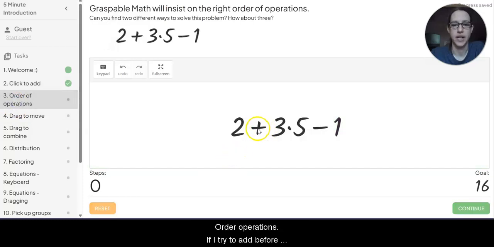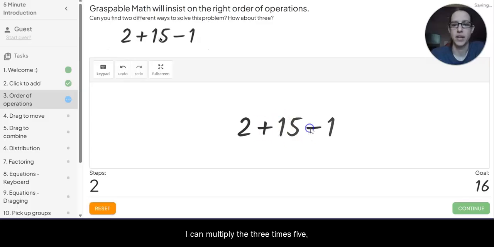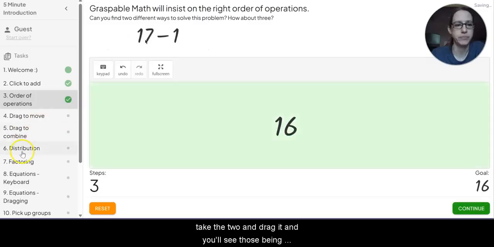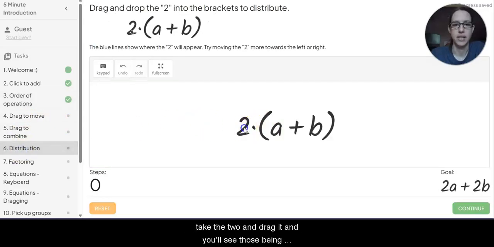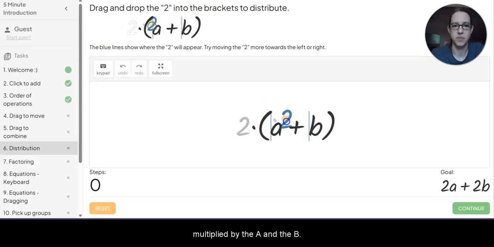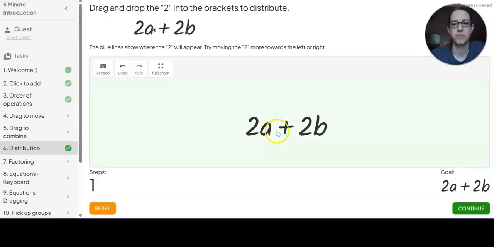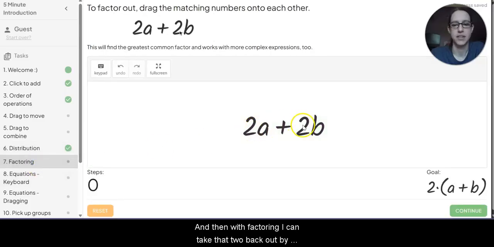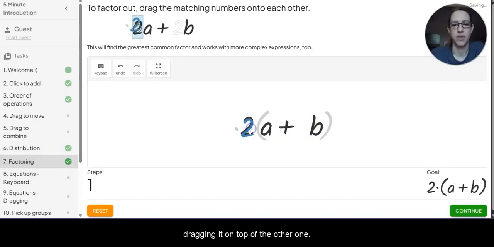Order of operations: if I try to add before multiplying, then it shakes to say it doesn't work. I can multiply the 3 times 5, subtract the 1, also by dragging. Distribution: take the 2 and drag it, and you'll see that it's being multiplied by the A and the B. And then with factoring, I can take that 2 back out by dragging it on top of the other one.